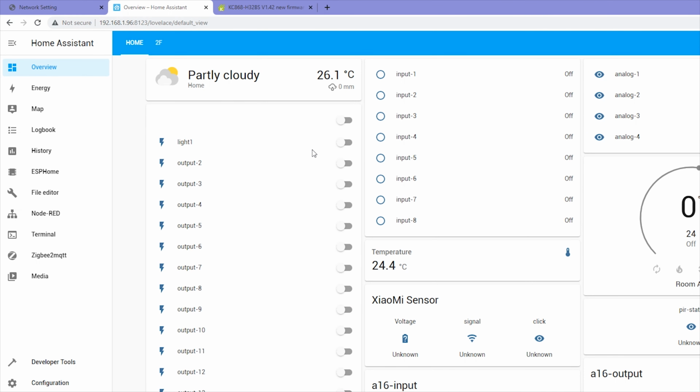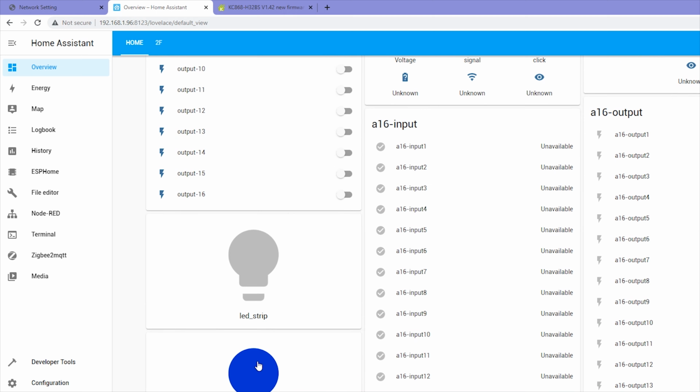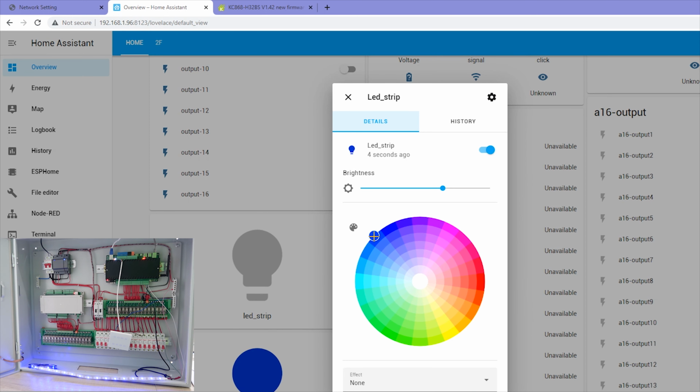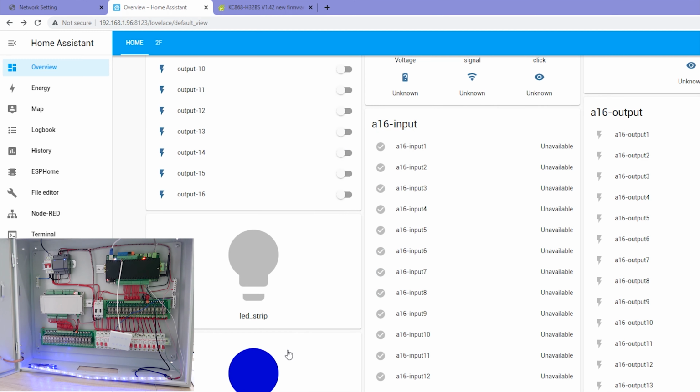And here you can see is our Home Assistant dashboard. You can see this is the LED. We have turn off and turn on. And I can also change to different colors. You can see turn red and turn green. So this is the integration with Home Assistant.